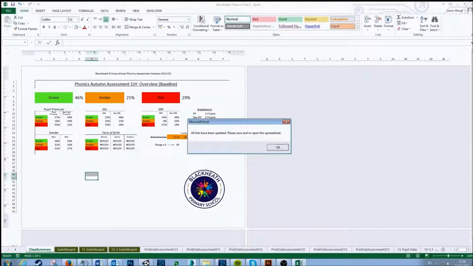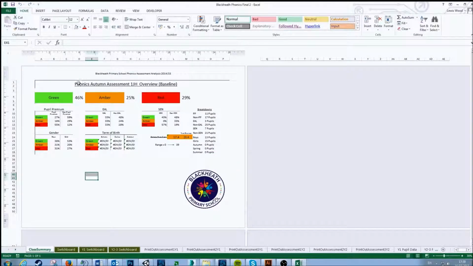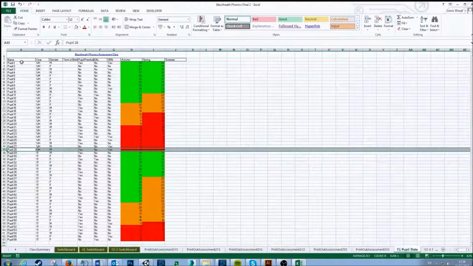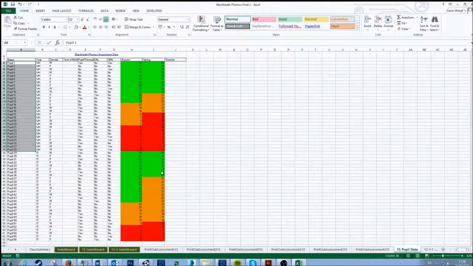Okay, there we go. And this is the Phonics Autumn Assessment 1JH overview. So we can see that 46% of 1JH are in the green zone, 25% in the amber, 29 in the red. And again, it's the same breakdown for each of these. We can look at the breakdown. So we've got 28 pupils in total for the class. So if I go into the pupil list, 1JH, we've got 28 pupils there. That's a good way of checking.